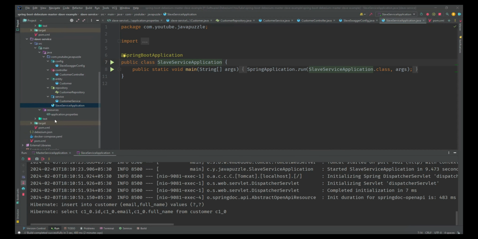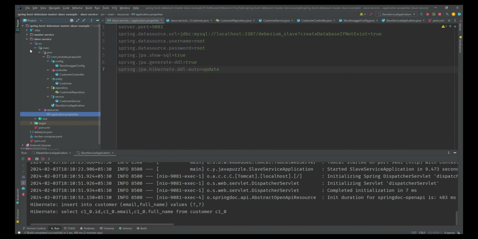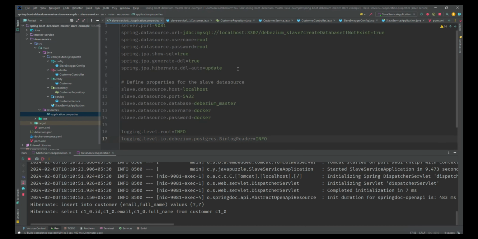So for this, let me just minimize it. Okay, so in the slave service, in the application property, because we have to listen to the data from the Debezium connector topic. So this is the definition property for the slave data source. This slave data source, which is localhost, should not be slave, it should be the master, right? So master. Okay, so this is the master data source which we are going to connect with Debezium. This is the database, Debezium master.